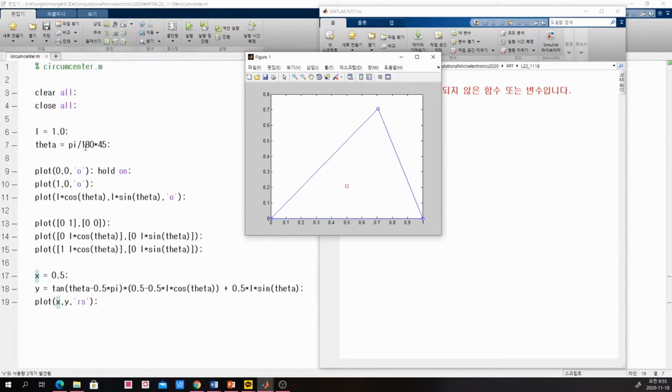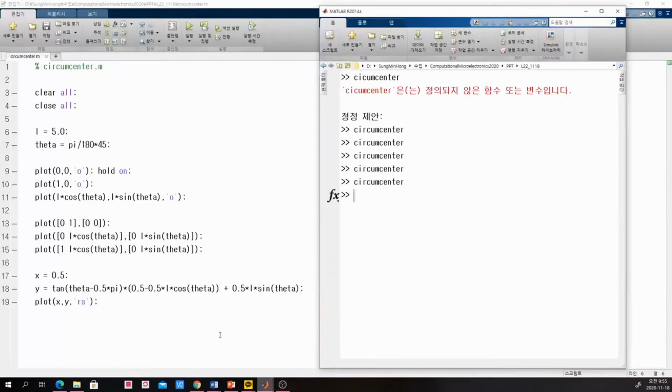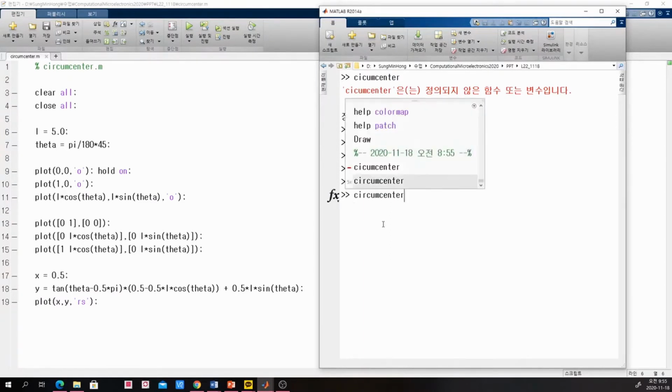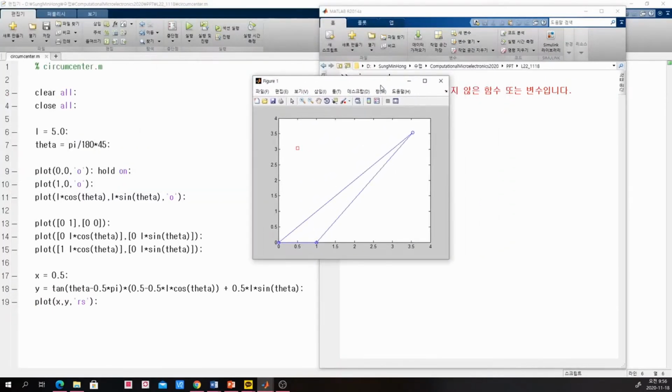Then how about this? Keeping 45, the acute angle, and just increasing L to 5. Oh, now you will have a long side. Then what will happen to this one? Of course theta is still 45 degrees, but we will have a very large angle at a different corner point. So let's just do it. Then, wow, what is it?